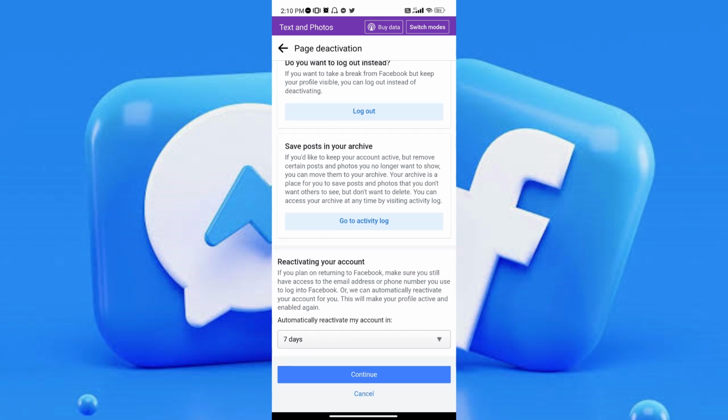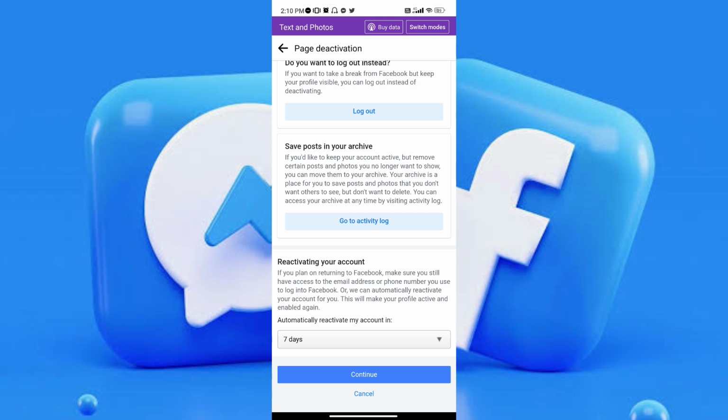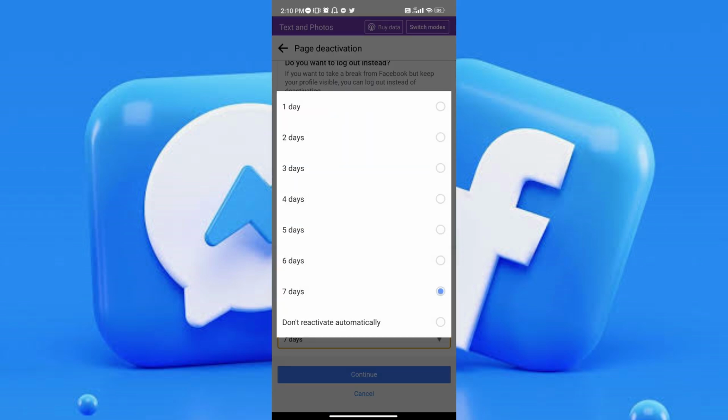If you've chosen you'll be back, the deactivation is temporary. You will be seeing the screen, and on here you will be given options such as do you want to log out or save post in your archive. And when you scroll down for more, you will see the reactivating your account setting. And on here, you can select if you want to automatically reactivate your account for a span of time. You can tap on it and select for how many days you'd like, or you can also tap on don't reactivate automatically.